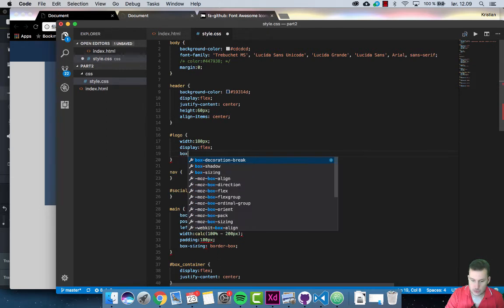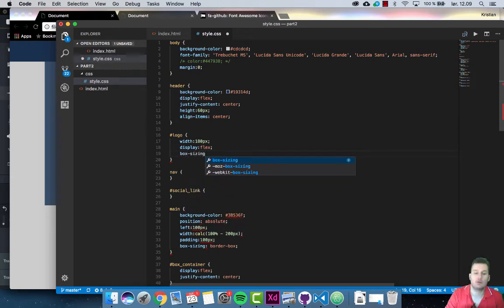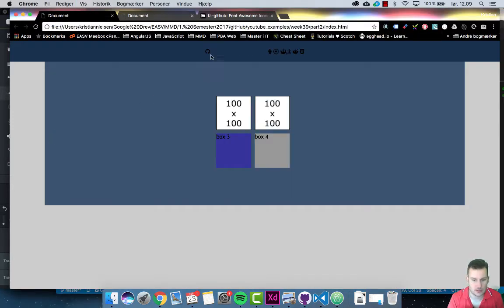But we're going to use this box sizing, so even though we're going to be using padding in a little bit, it's not going to break it or make it too big. Border box. So this is the first part of this. If we click save, go to browser, we can see there's a space now here between them.